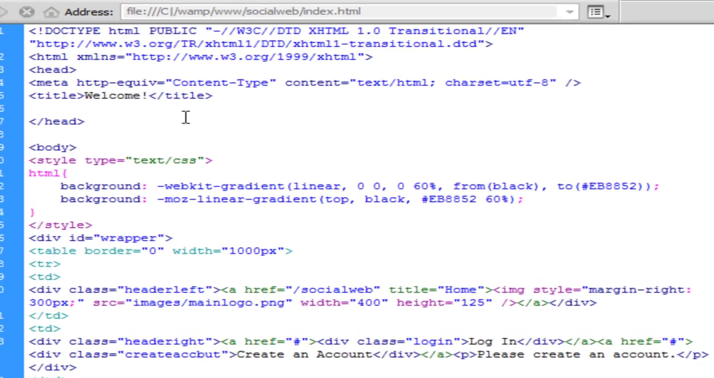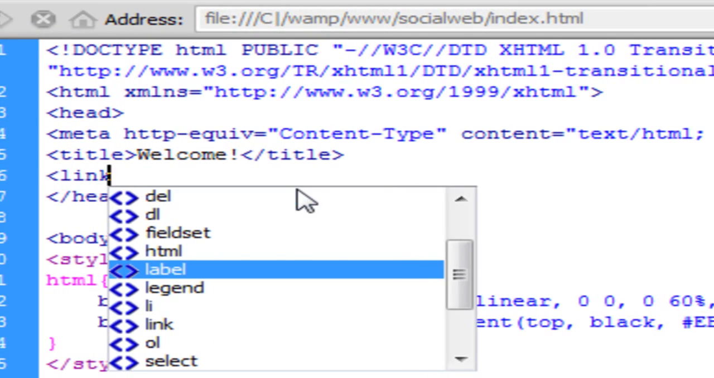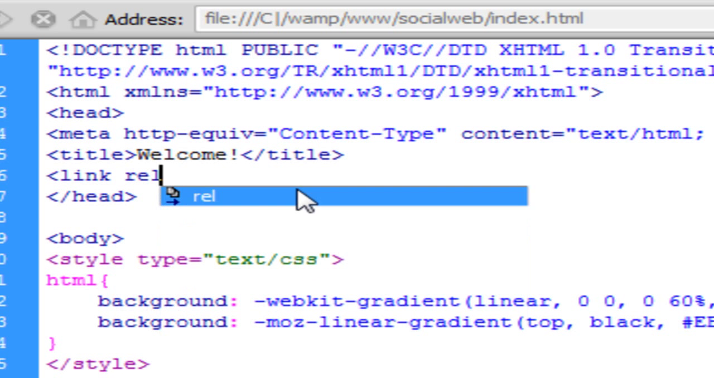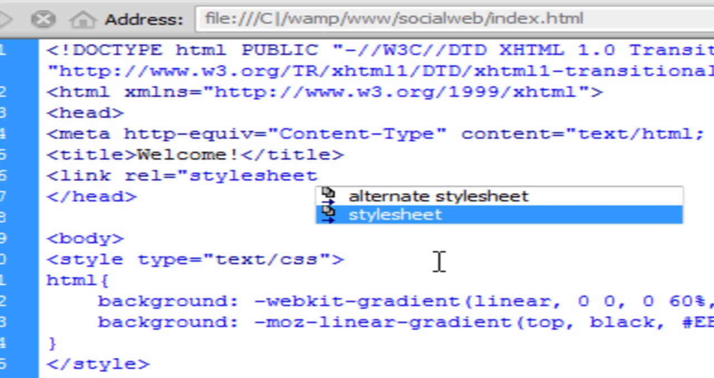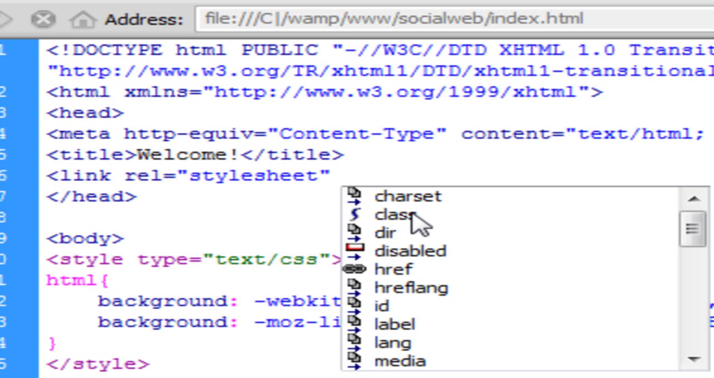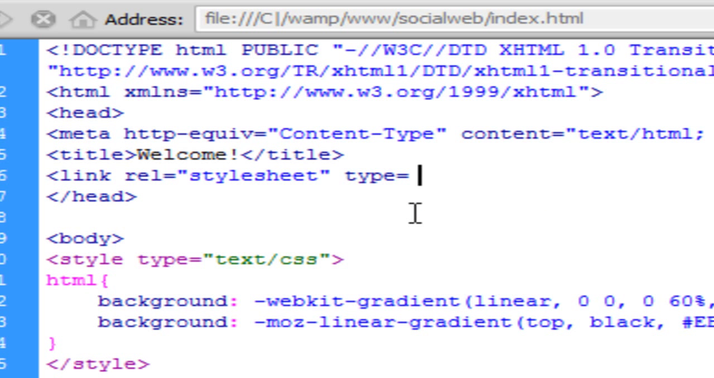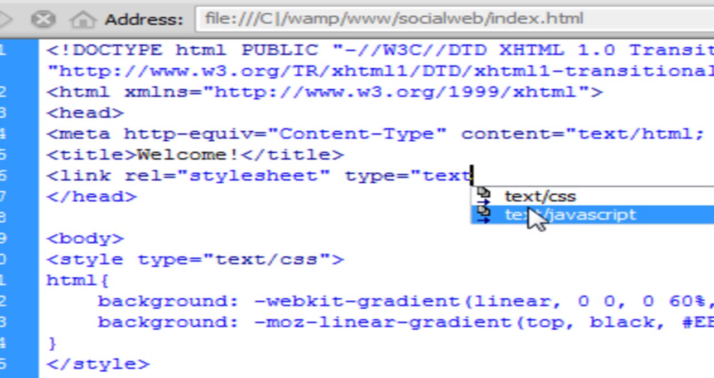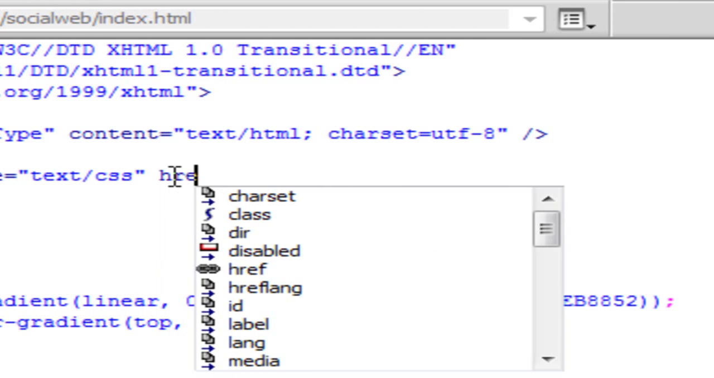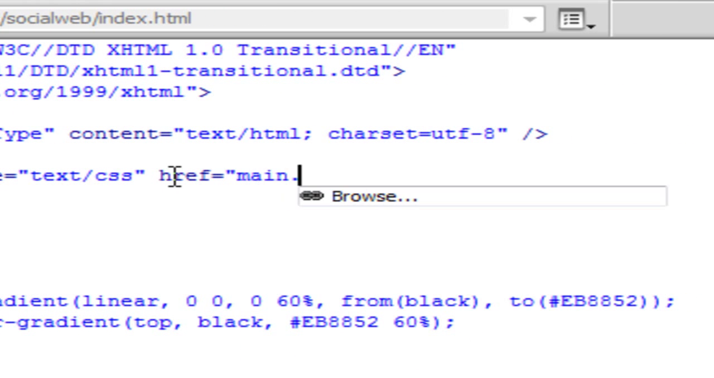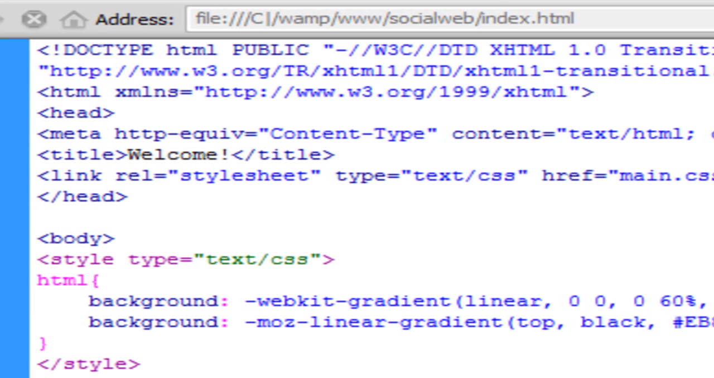But I come back here in the head, and since we made an external style sheet, we have to link the style sheet to our page. So, link rel stylesheet, type equals text/css, not JavaScript, CSS, and then href, and then the name of our CSS, which is main.css. And then close that out. That'll link our CSS page up to this index.php page.